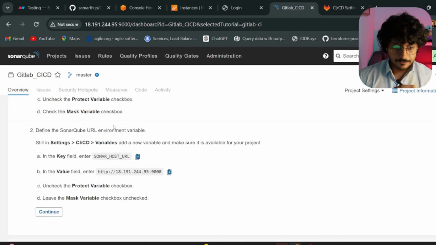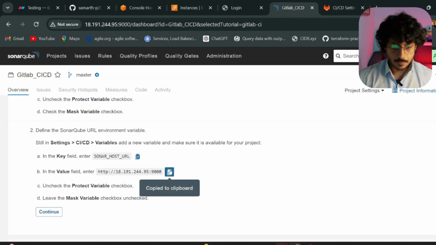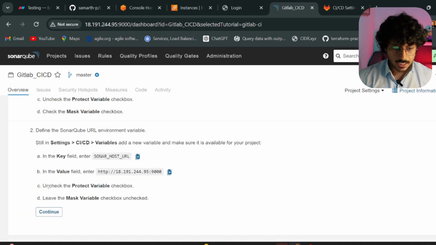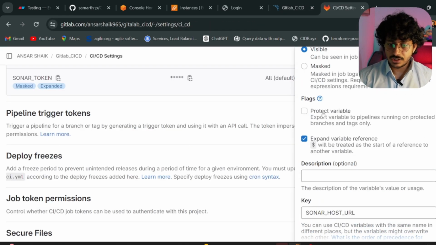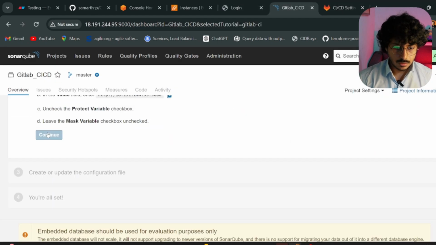Next is to define the SonarQube URL. We need to give this URL to the CI/CD pipeline so it can access it. So the name will be SONAR_HOST_URL. Paste at the key place. Next, copy this URL, come here and paste in value. And what is it saying? Uncheck the protect variable, leave the mask variable unchecked. The checkbox is unchecked. We need to uncheck mask too. That's it. Add variable. Done. Cancel. Come here and click on continue.